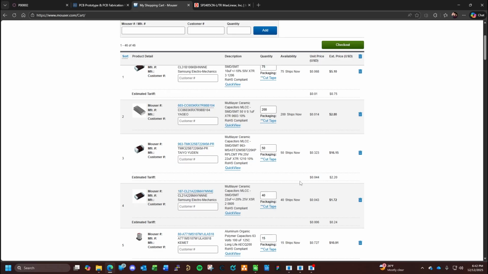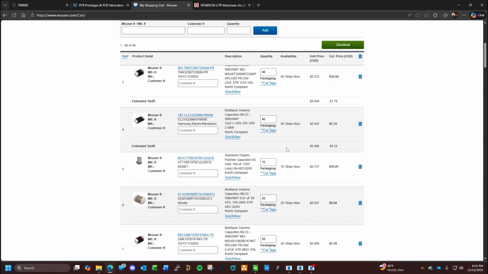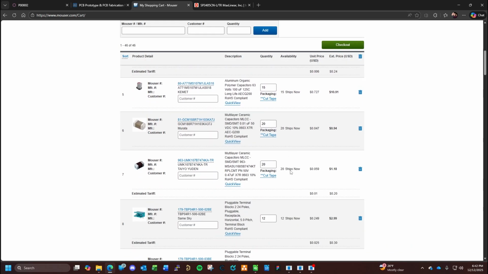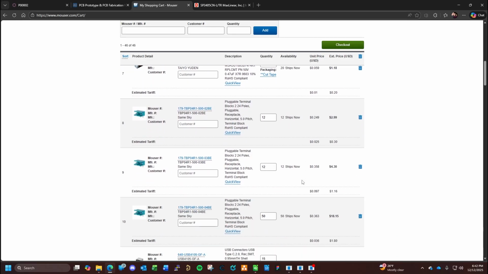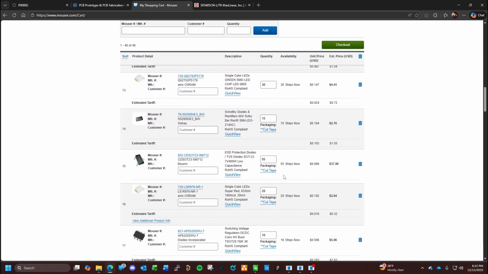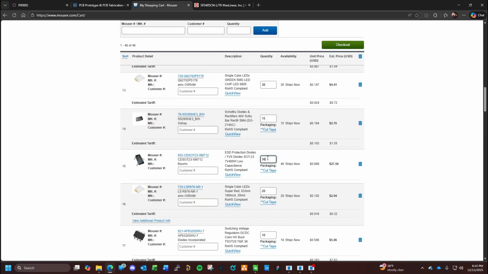Just looking at the higher dollar ones to see if we can squeak it down a little bit. Look, they have so many tariffs on this stuff. So look at the higher dollar stuff, see if there's anything we can do. TVS diodes. Let's see if we can cut those back. Just need enough for like a couple of boards.